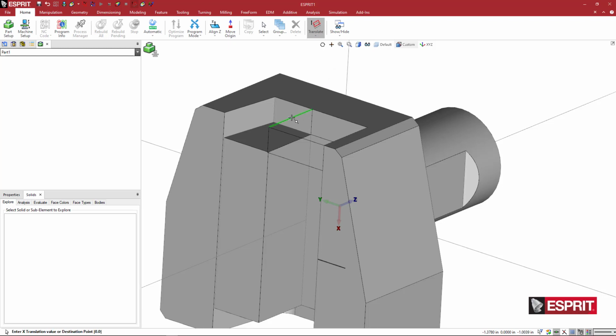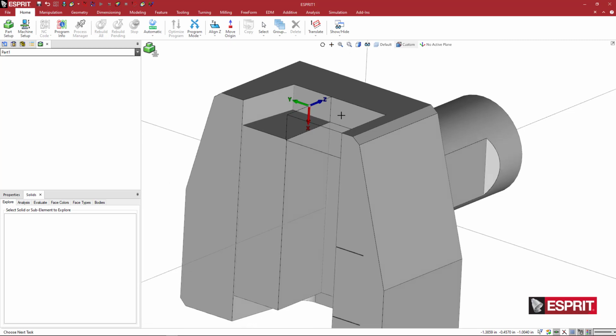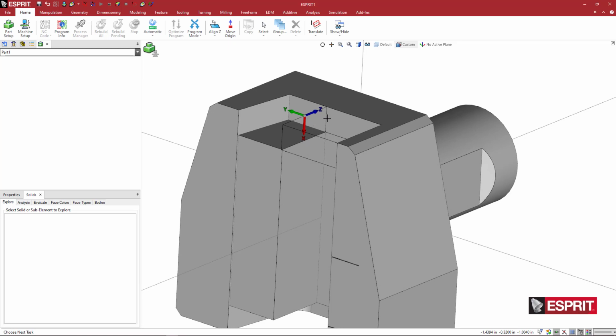I'm going to pick this center point. So you see as I move my mouse, it's going to give me that highlight. And then what we want to do is just reorient this however we want. We can do that using the rotate UVW command. So here, what we want to do first is rotate about Y.